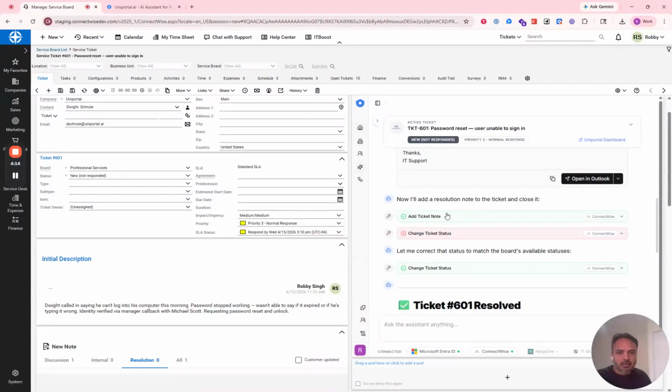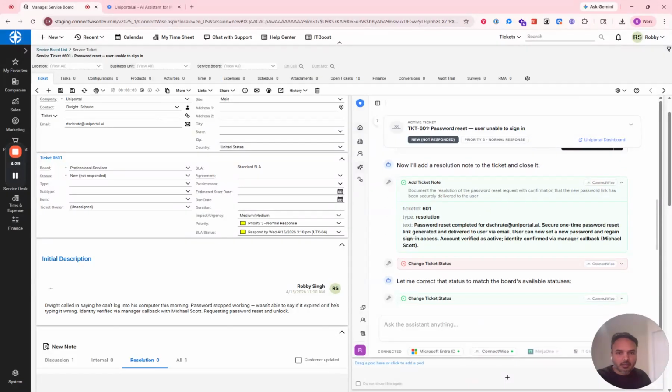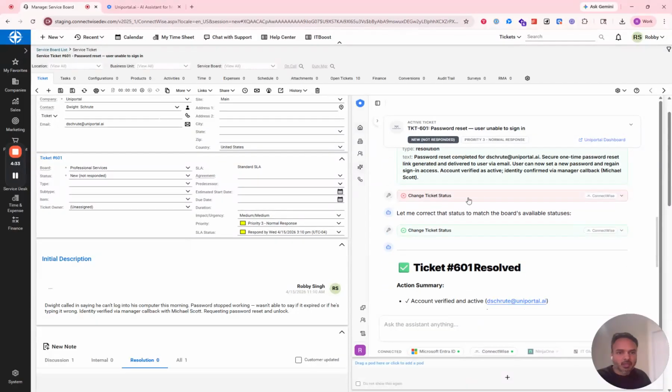Next, it added the notes to the ticket, because the next step here is to document what changes were done and close this ticket. So from here, it's adding a note, and that's in the ConnectWise ticket. And you see the ticket ID and what text is going to be added there. And next it's trying to close the ticket. And some error happened, but it tried again and was able to go through.